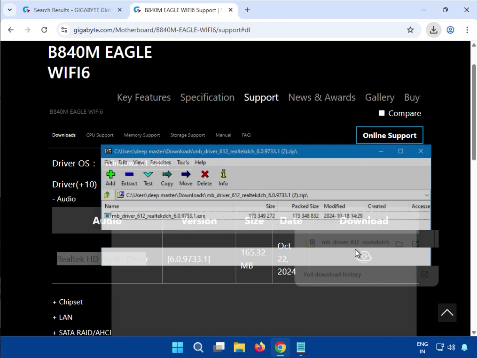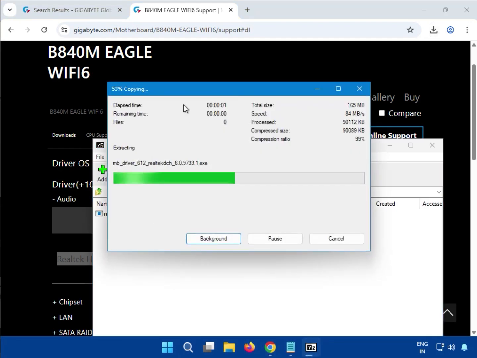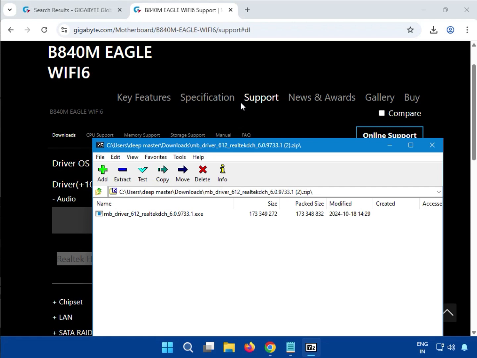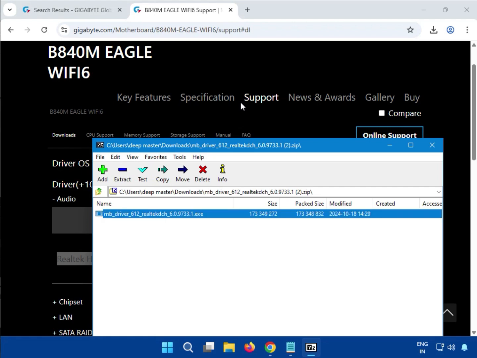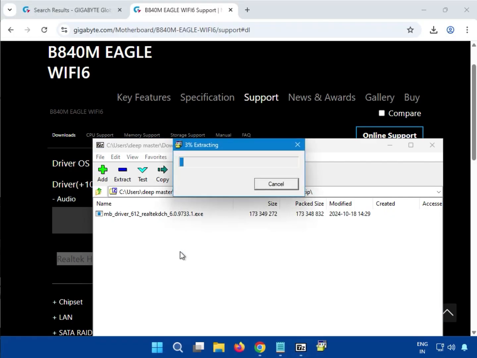Open this. You just double click to launch. You can extract, otherwise you can directly install. Okay, click yes. Now this is extracting. Extract driver to install on your system.